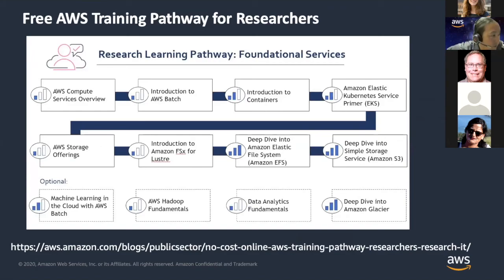This is particularly useful if you're interested in getting used to AWS. We have a research training pathway that covers a lot of the services that researchers might use, and that is all free. So this gives you a set of common research-focused services that you can take training on and learn about without having to figure out the things you need to train. You can find all of these offerings at this link here.